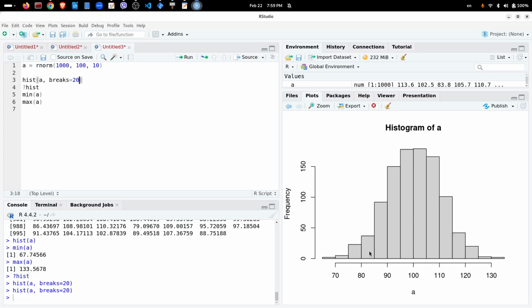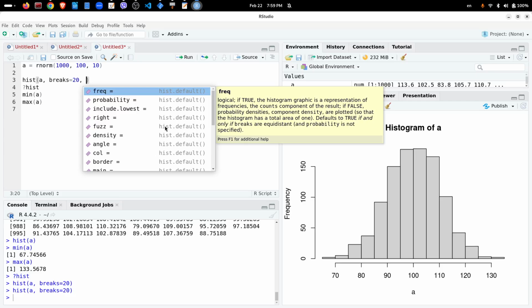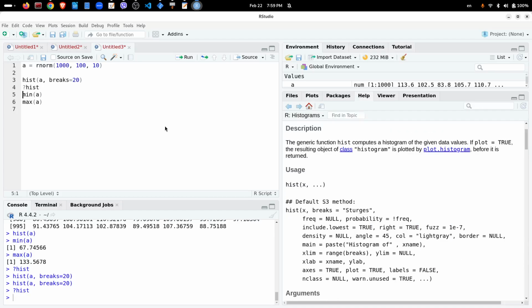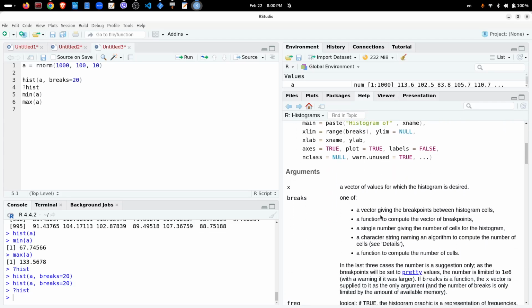Curious why R didn't change that. I suspect that it actually has an automatic way to decide how many bins it wants to have. We can even read it here probably. Breaks: one of a vector giving the breakpoints between histogram cells, a function to compute the vector of breakpoints, a single number giving the number of cells for the histogram, a character string naming an algorithm to compute the number of cells.